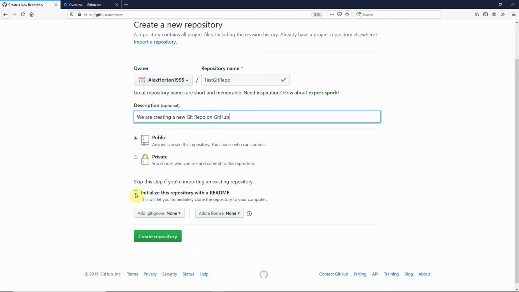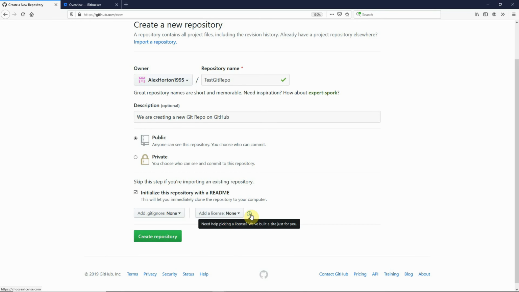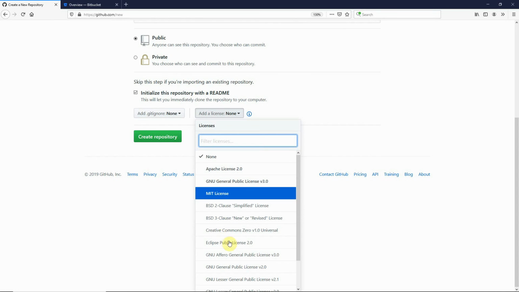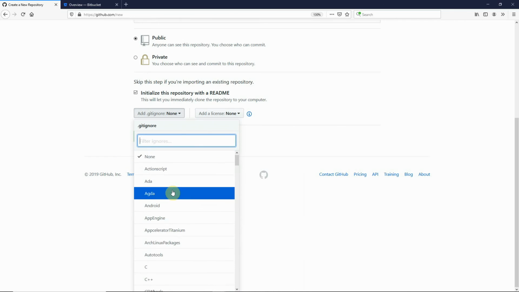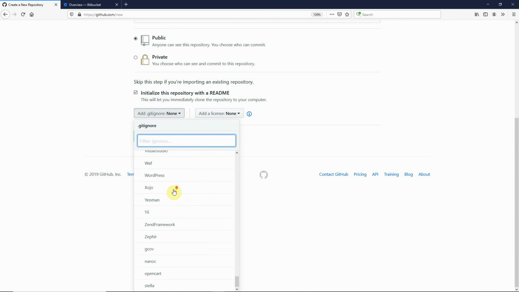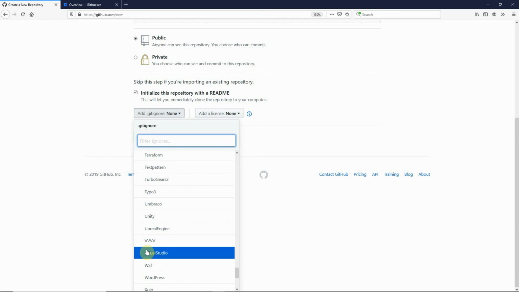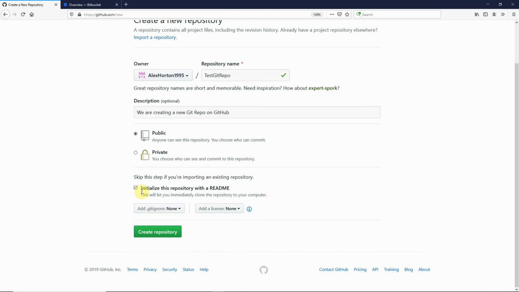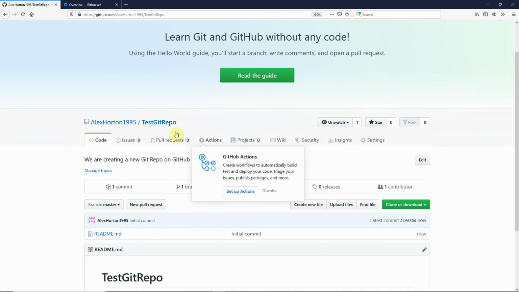This README is basically an informational file that will show up when a person gets into your repository, that tells you what the repository is for, what the purpose of it is, change notes, that kind of stuff. And then this licensing is just if you have a public license, or if you're not using license code, don't worry about that. And then finally, this gitignore, you can do that if you're going to use something like Visual Studio, so there's a gitignore for Visual Studio code and stuff like that. I never mess with that. I always just leave this alone. So click create repository. And now we've got a test repo over here.